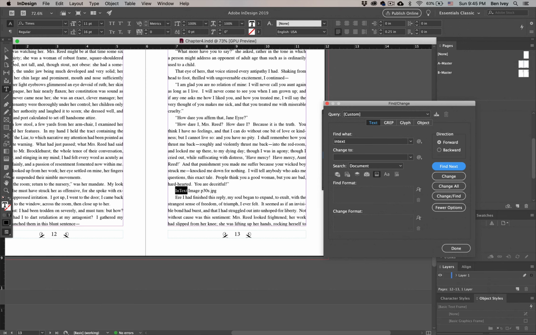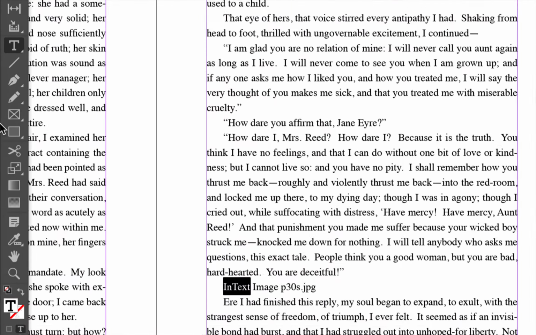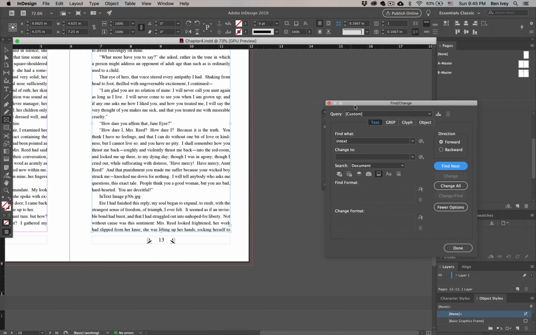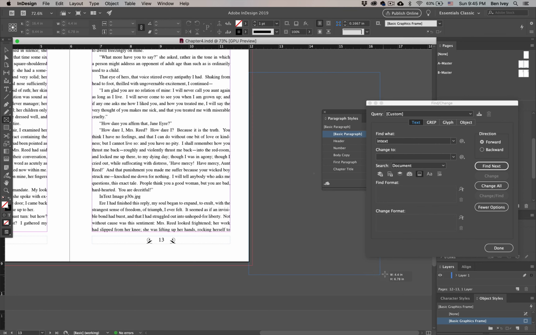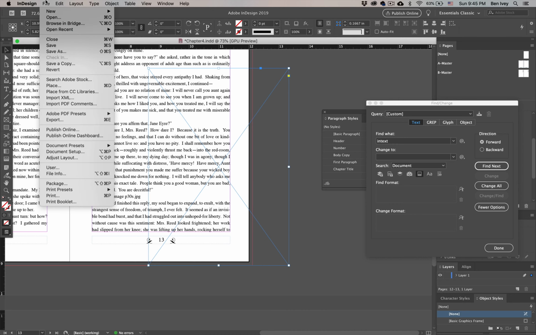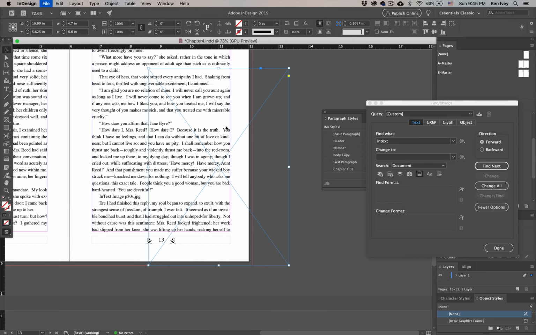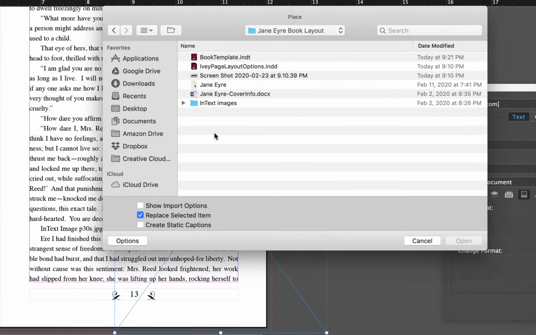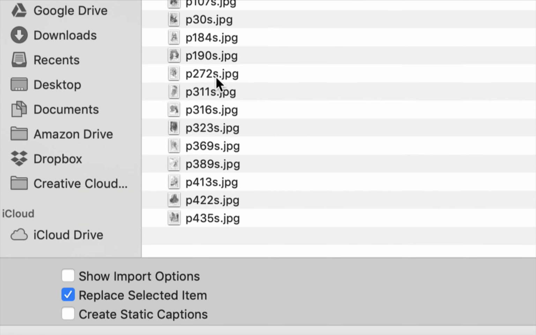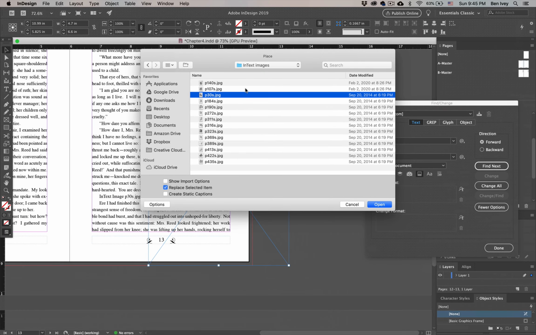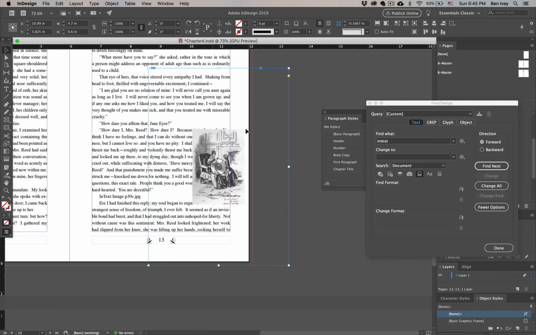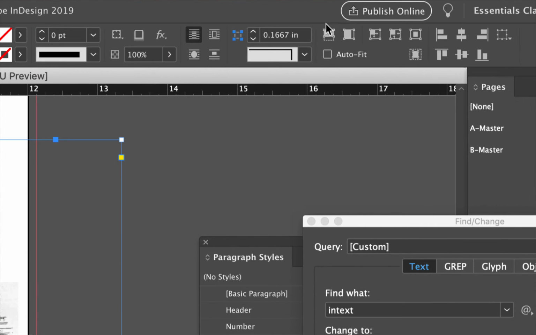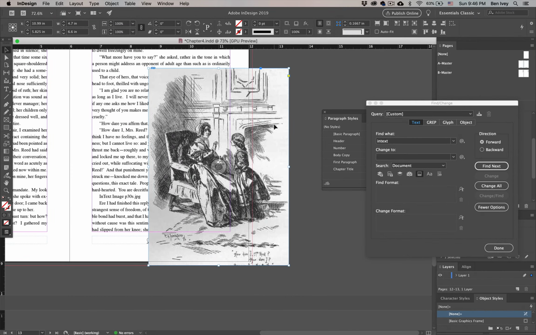With that done, let's go ahead and create a picture frame. So I'm going to grab my picture frame tool and then click and drag to create a picture frame. Now at this time the size of it won't matter. I just want to have a particular individual frame. We can then go to File and Place, and let's locate those in-text images. Remember, all of these images are found in the in-text images folder, and I'm looking for P30S, which is this image located right here. When we say Open, this will be placed inside of our picture frame, and if you need to, you can automatically have it fill in and fit the frame that you've got.